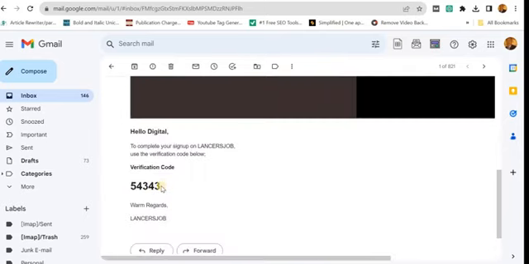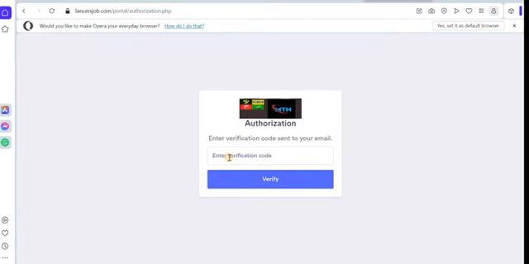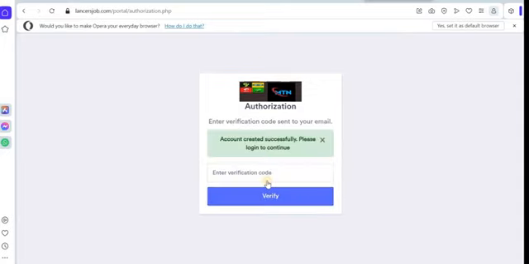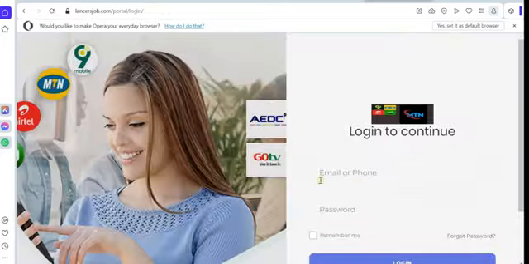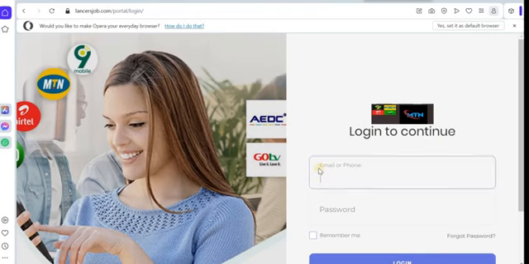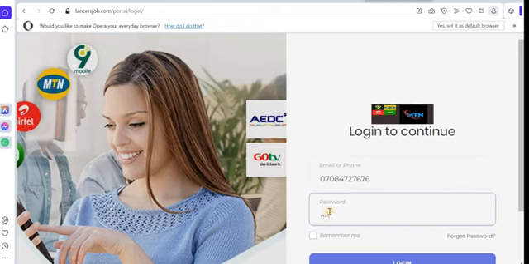All right, so I'm going to copy this code and activate my subscription. So we are going to, good, account successfully created. So it's showing me this, so I can log in with my email or my phone number. So let me try my phone number, 07078477276. Okay, then let me put this.